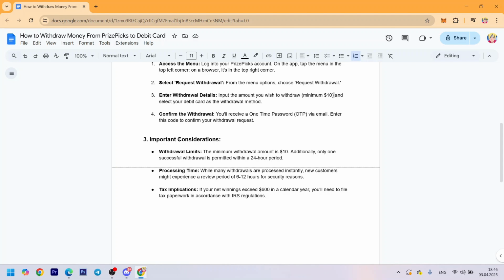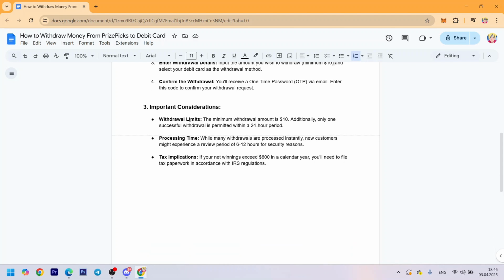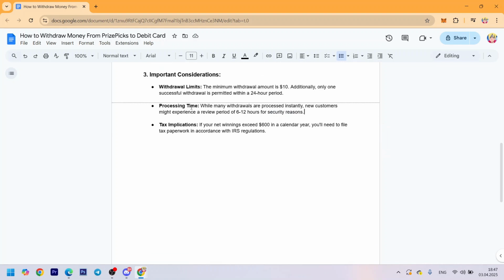There are also some important considerations. Withdrawal limits. The minimum withdrawal amount is $10, as we mentioned already. Additionally, only one successful withdrawal is permitted within a 24 hour period. Processing time. While many withdrawals are processed instantly, new customers might experience a review period, which takes around 6 to 12 hours for security reasons. There are also tax implications, guys.